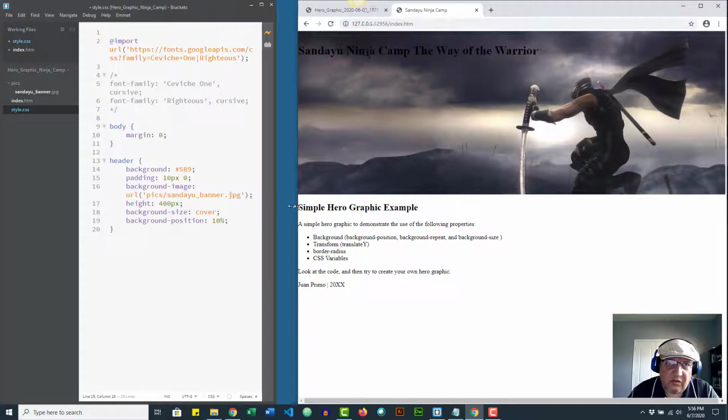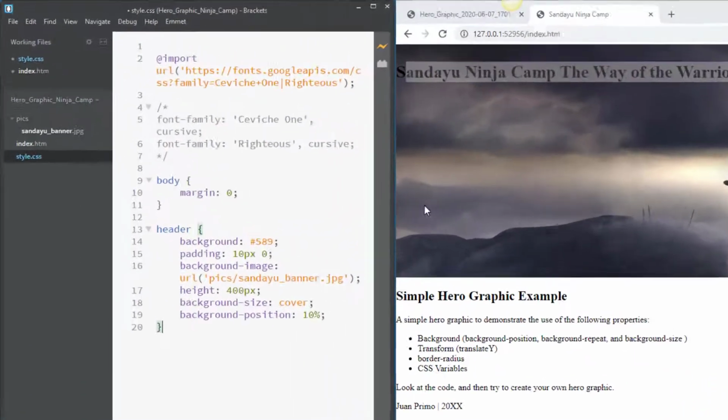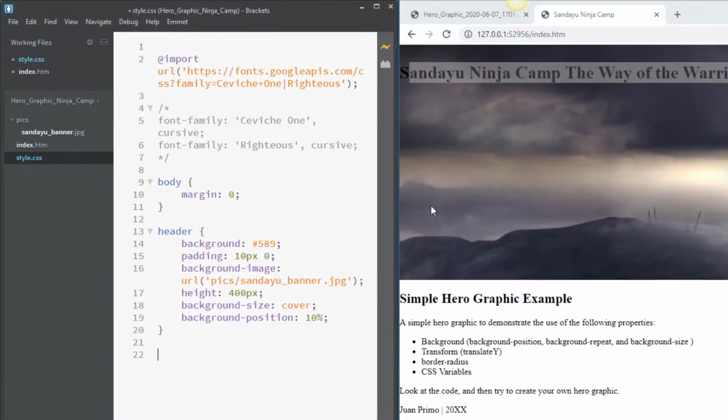All right, that kind of works there. All right, so we have the banner. Now we have to work with the text here. All right, so that's the H1. So I'm gonna say header H1 to make sure I only target that one, although most of the time there's only one H1. All right, so let's work with this one a little bit.